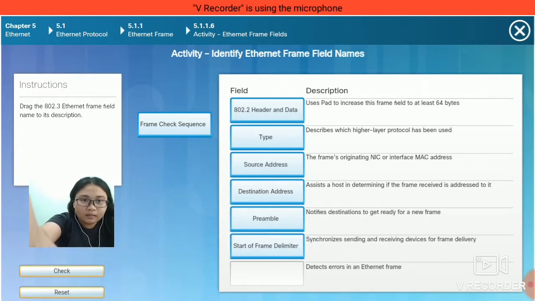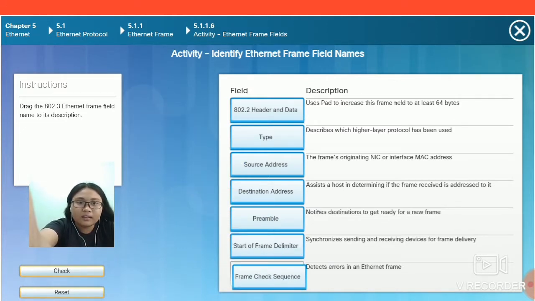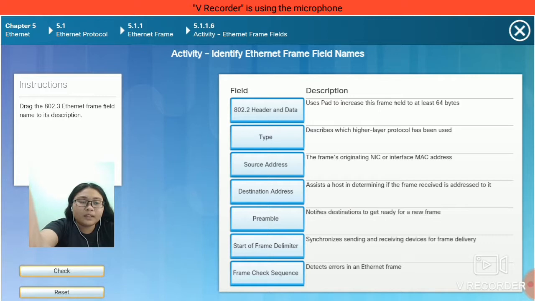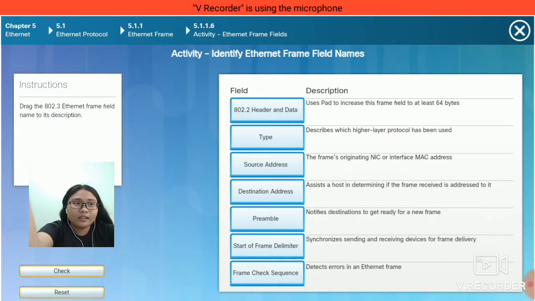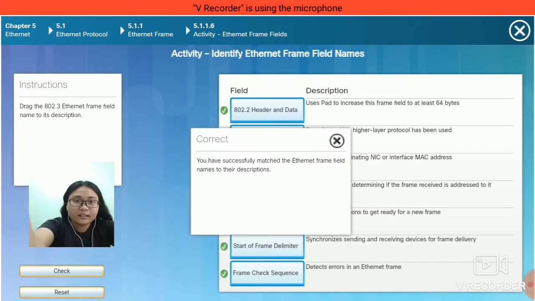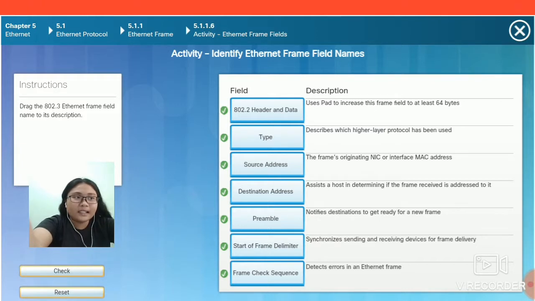And the last one, this detects errors in an Ethernet frame. I think this is frame check sequence. And we will see if my answers are all correct. Let's check. All of them are correct, so I will discuss each of them.